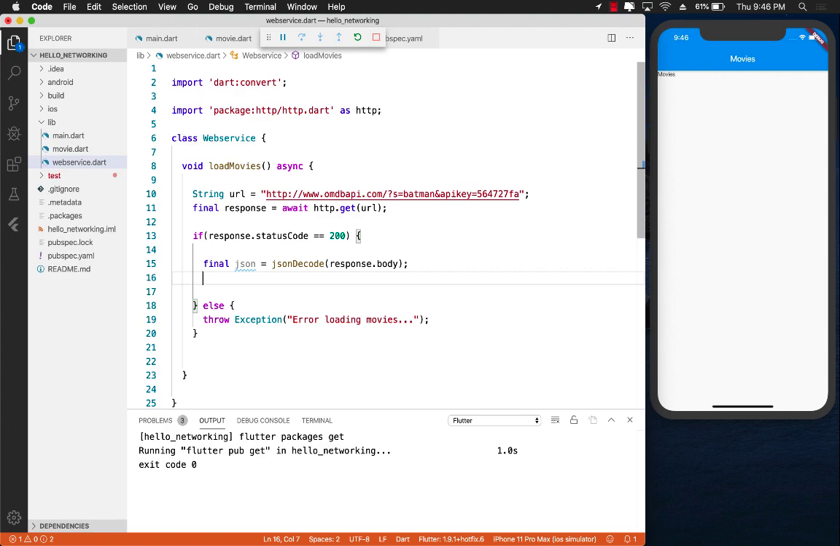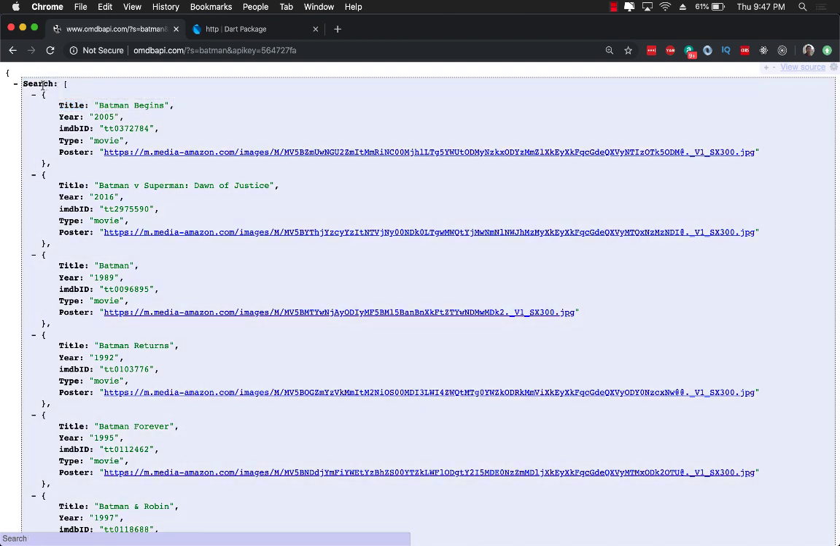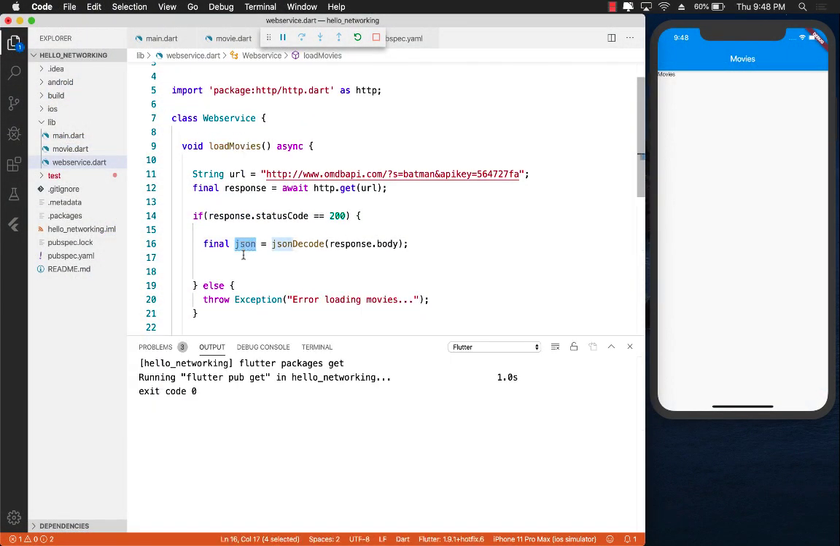Great. Now, once we have that particular object, you can see over here in the actual implementation of the JSON response, we are mainly looking for the search key, which consists of an array. The question is, how can we access that particular search key? So once we got the JSON response back, we are looking for the search key. So we can simply say we're looking for search.